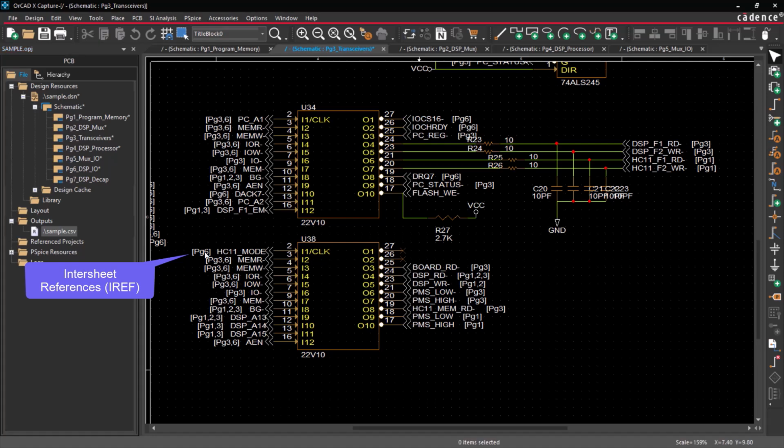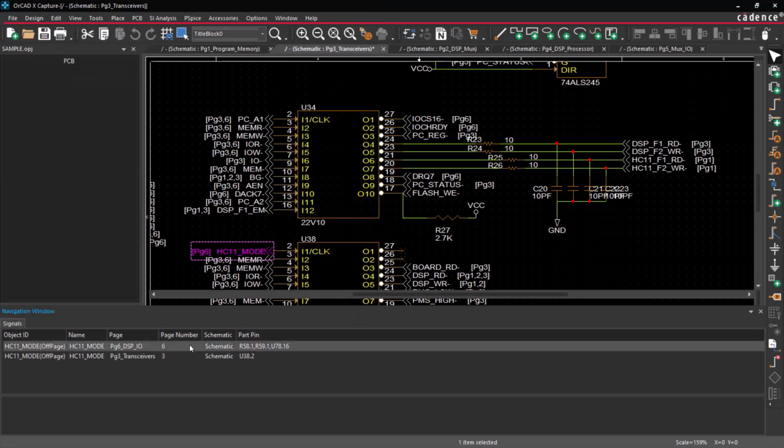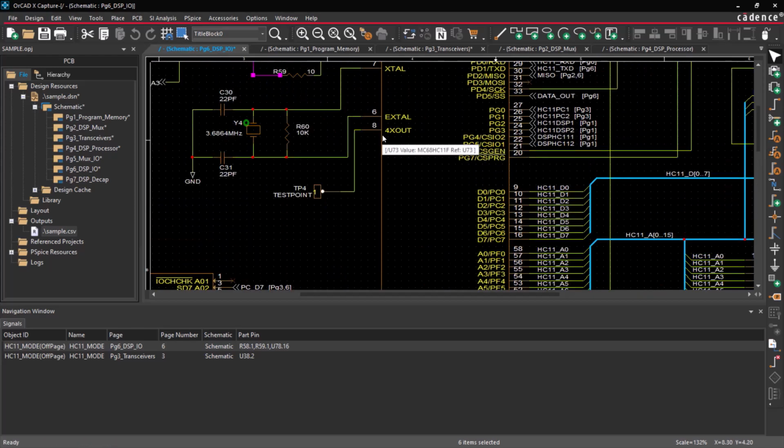Please note that IRefs are not hyperlinked, as they are intended to show signal flow. To verify the signal flow, right-click on the signal and select the Signal command. In the navigation window, the signal will show the connections.